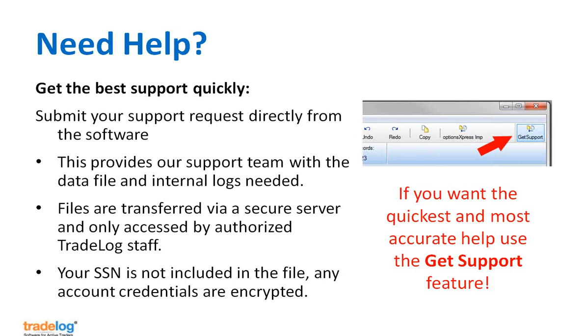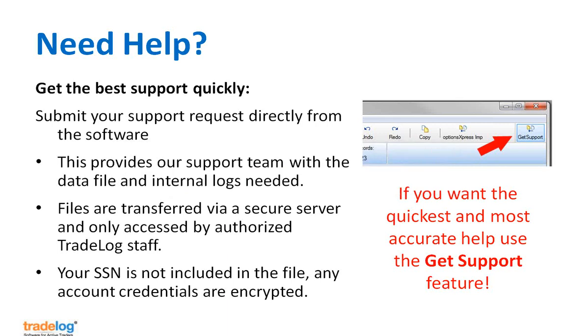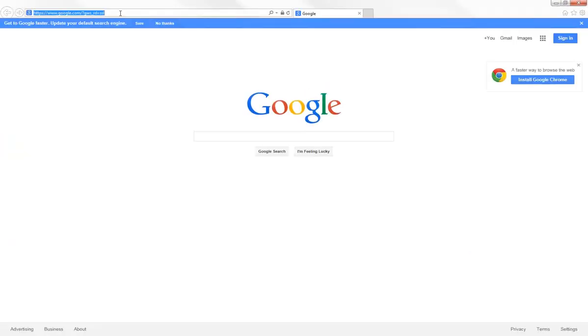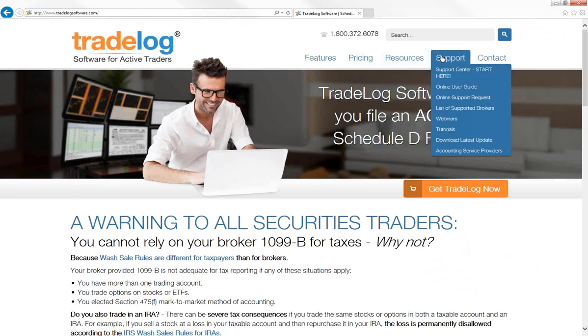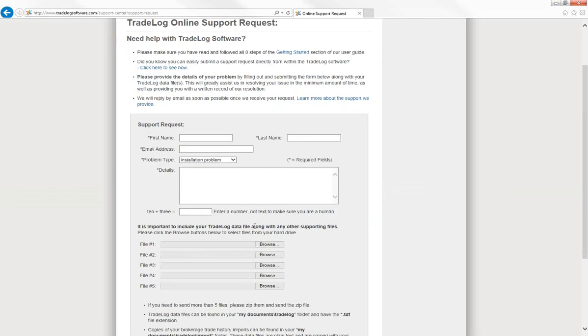Now, if you can't open TradeLog and you're having problems, of course, then you're going to need to contact us another way. And then the best way is to simply go to our website. So you go to our website at tradelogsoftware.com, and under support you have the online support request. So if you can't open the software, you can't open your file, you can submit your support request this way.